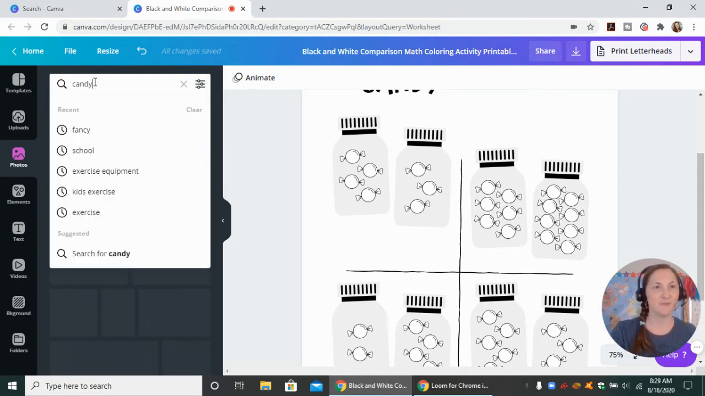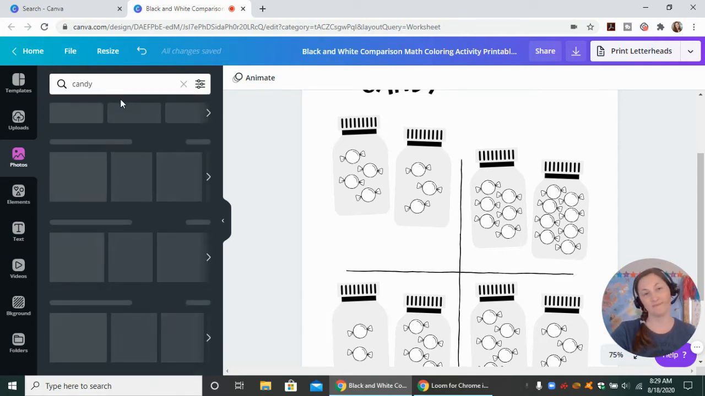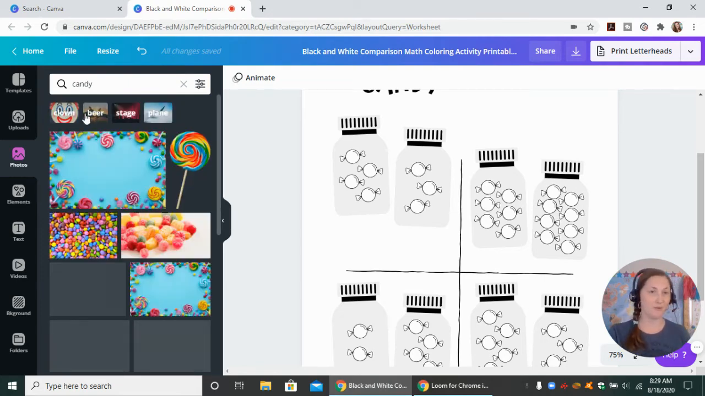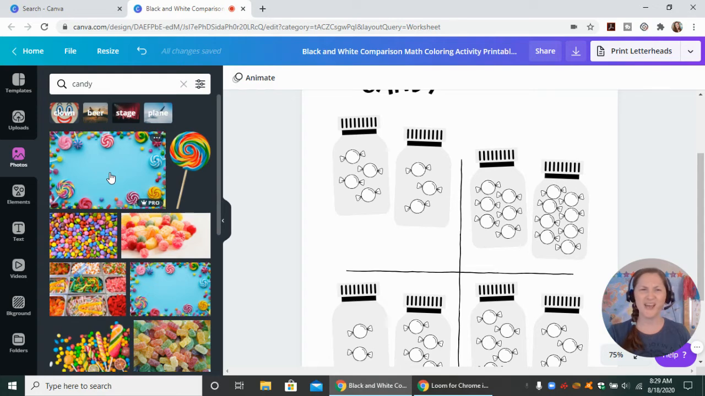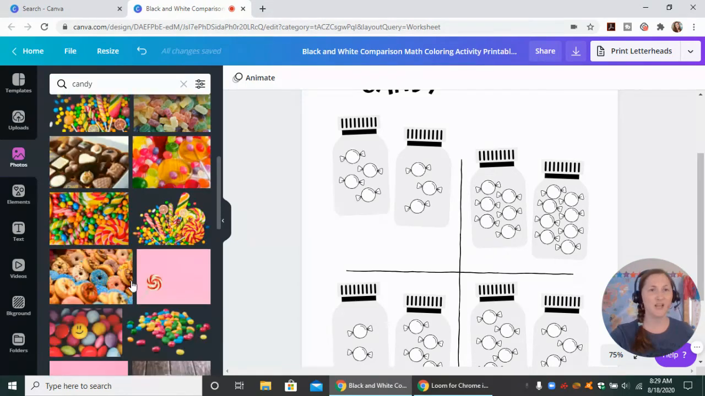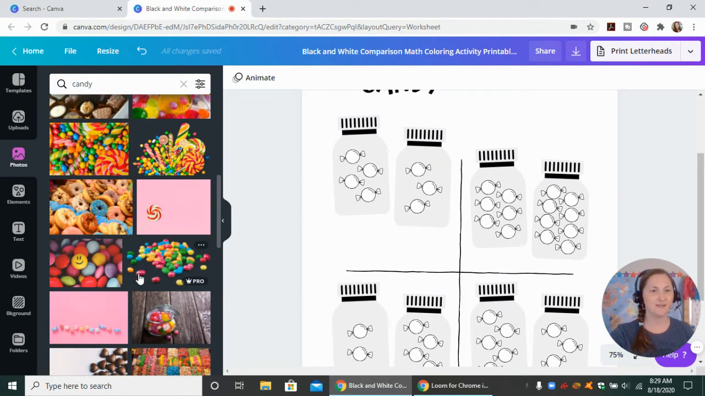Let's just see what comes up if we type in candy. Ooh, beer. That might not be appropriate, but look how cute that is, you guys. Okay, if you're doing an online class, especially if you teach for out school, these are super cute images to do for your class image. Just throwing that out there. But look at all these cute things for candy. Oh my goodness, I love it so much.